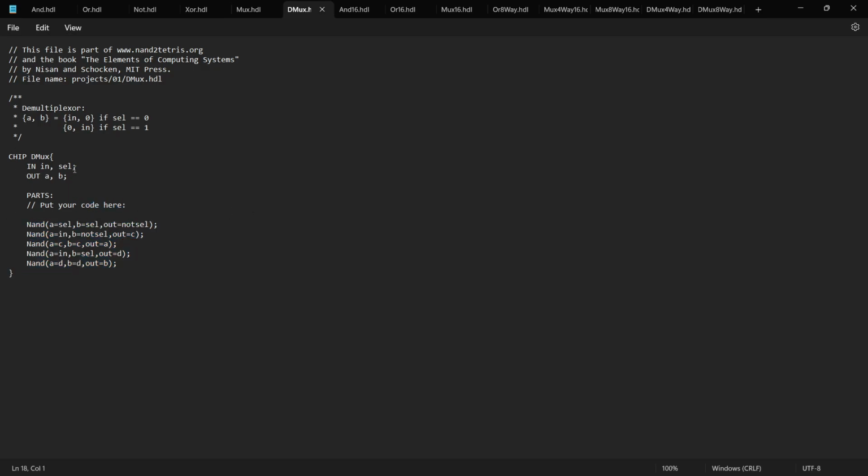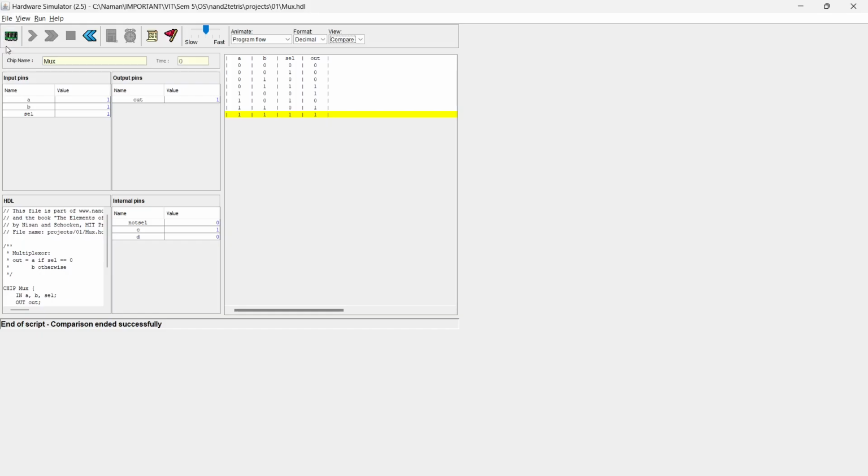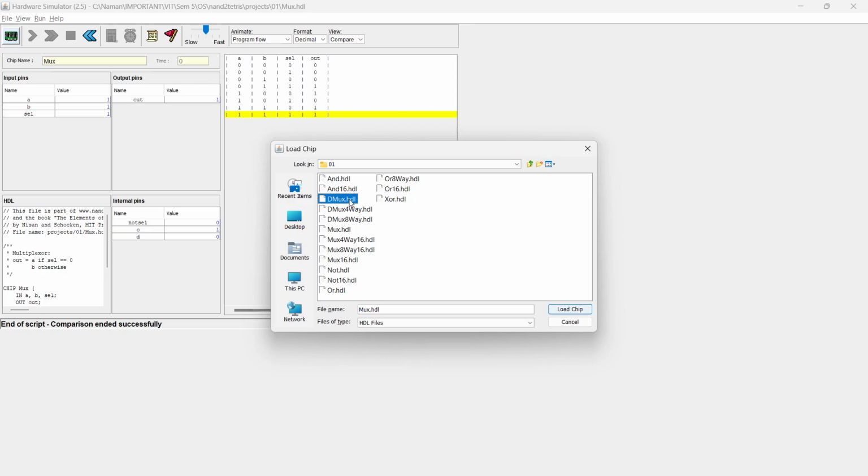Demux is basically the opposite of the mux, so the input here will be the output of the mux gate, and the output here will be the input of the mux gate. As we see here, the outputs are A and B, and the input is only one line, that is IN, and this is the implementation for demux. Now let's load the chip inside the hardware simulator for the demux.